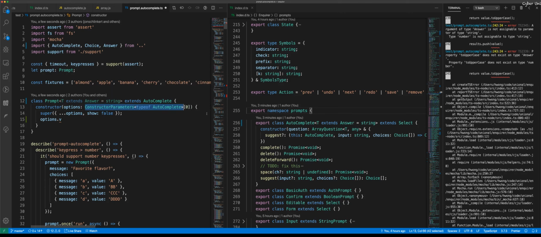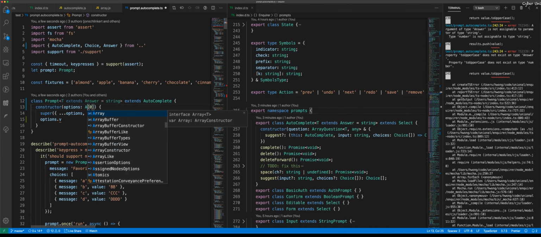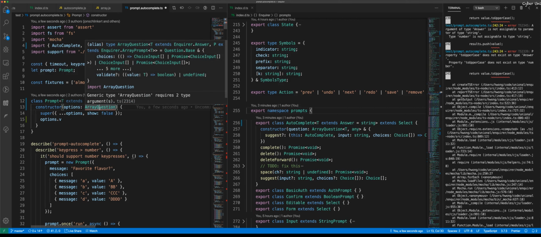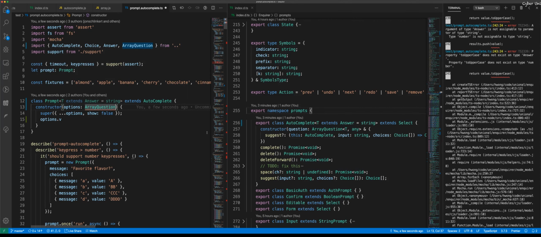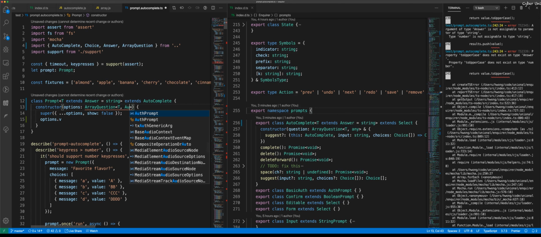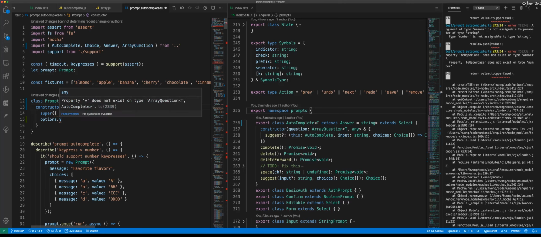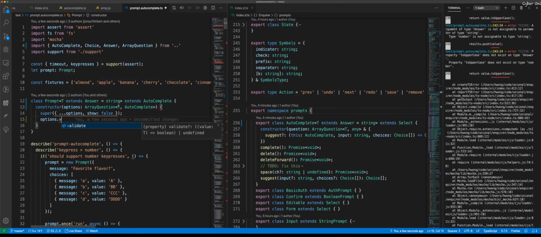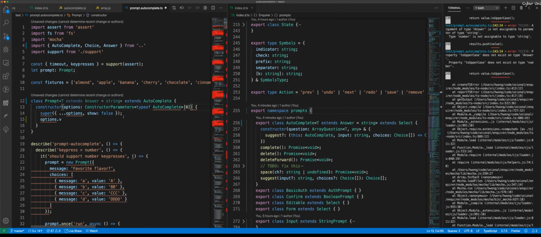So for now, if I say this is an array question, then specify this. Then you will see that this is T. The generic type couldn't be passed down. Couldn't be passed down. How can I solve this?